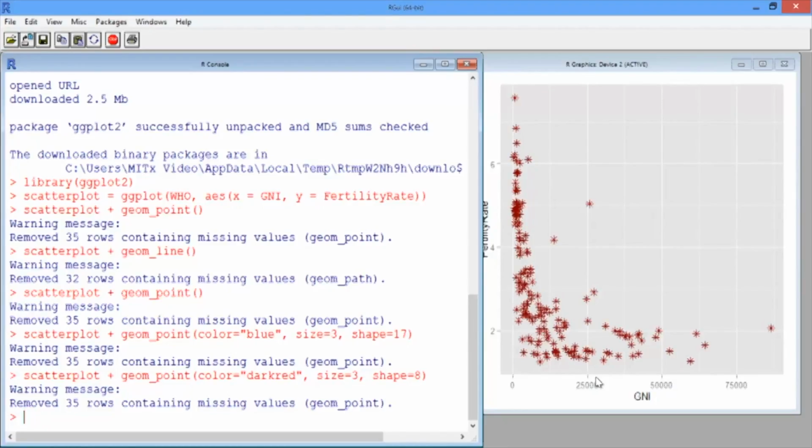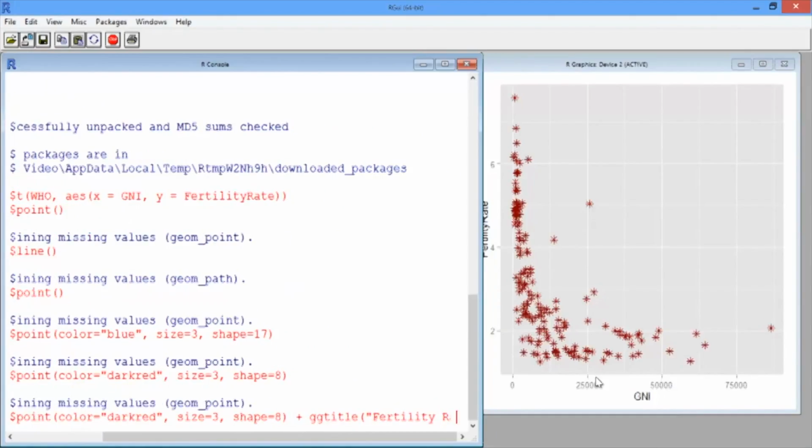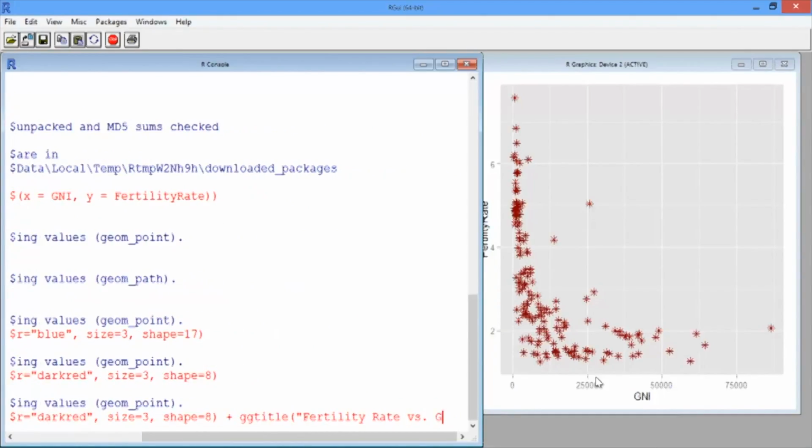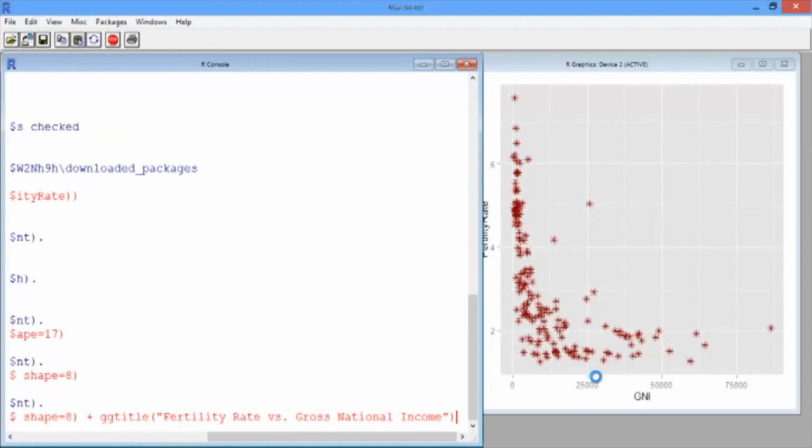Now let's add a title to the plot. You can do that by hitting the up arrow, and then at the very end of everything, add ggtitle, and then in parentheses and quotes, the title you want to give your plot. In our case, we'll call it Fertility Rate versus Gross National Income. If you look at your plot again, you should now see that it has a nice title at the top.